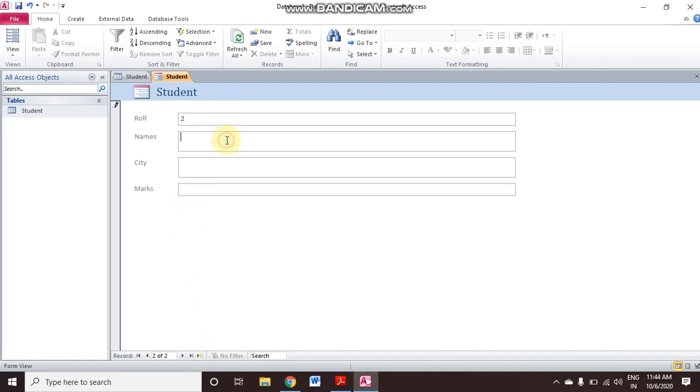So we'll enter the roll number, the names, the city, and the marks. Next, I will choose another record: roll number, names, city, marks. So these are my three records which are present.